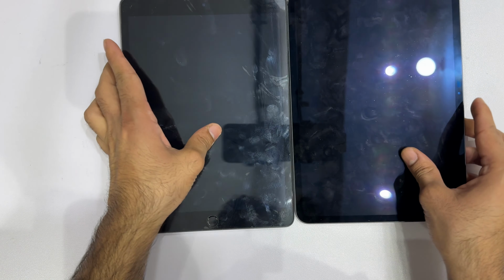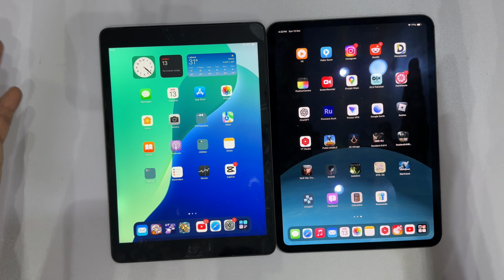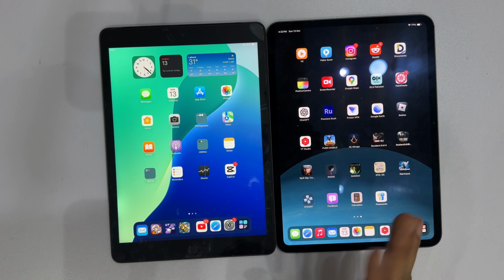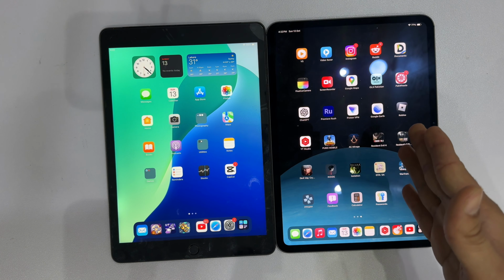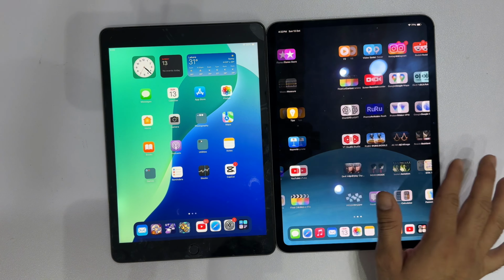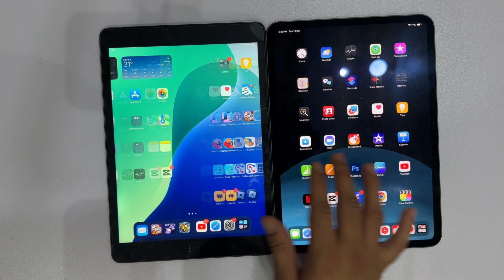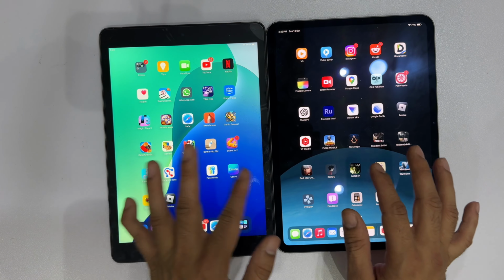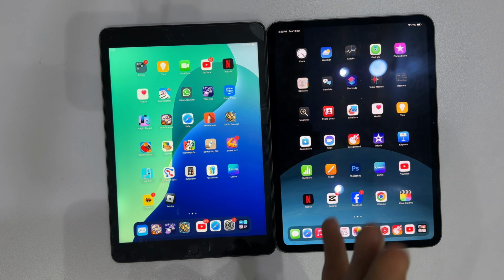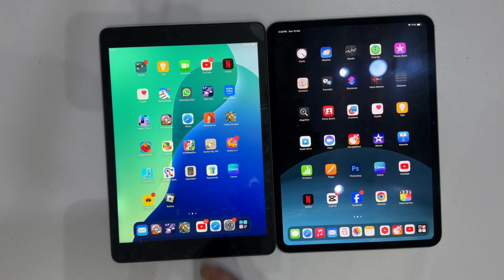Now let's move to the front side. Okay, so let's move to the display side. The first thing you might notice is the display quality is quite different in both devices, because the M4 offers the tandem OLED display which has a 120 Hz refresh rate. Look at this, how smooth that is as compared to the iPad 9th Gen. But the display quality of the iPad 9th Gen is not that bad, and it has one of the best LCD displays you might find in the market.